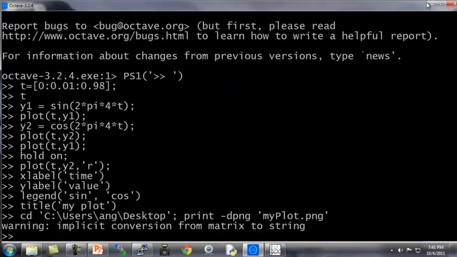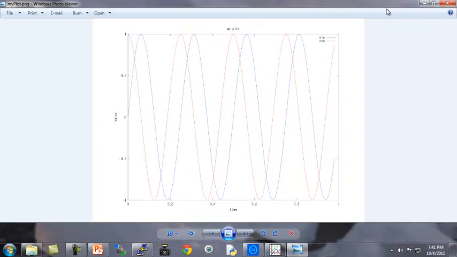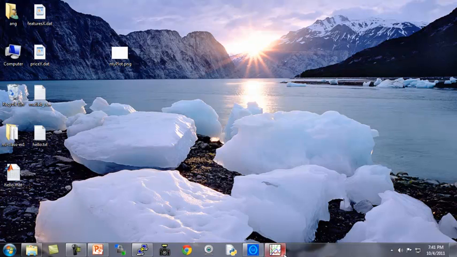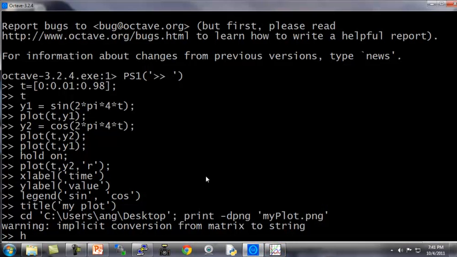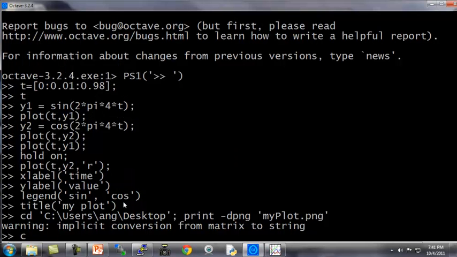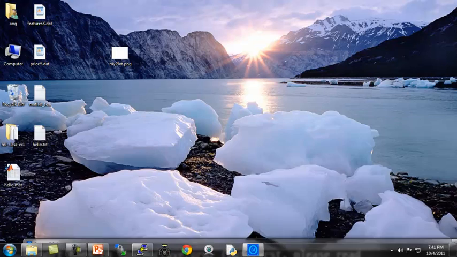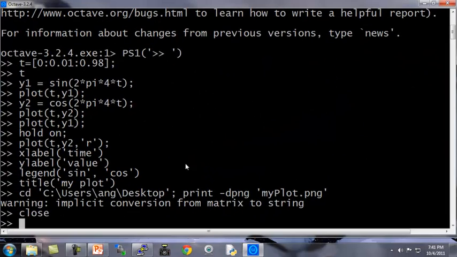If I now go to my desktop, let's hide these windows. Here's my plot.png, which Octave has saved, and there's the figure saved as a PNG file. Octave can save files in other formats as well, so you can type help plot if you want to see the other file formats rather than PNG that it can save figures in. And lastly, if you want to get rid of a plot, the close command causes a figure to go away. If I type close, that figure just disappeared from my desktop.